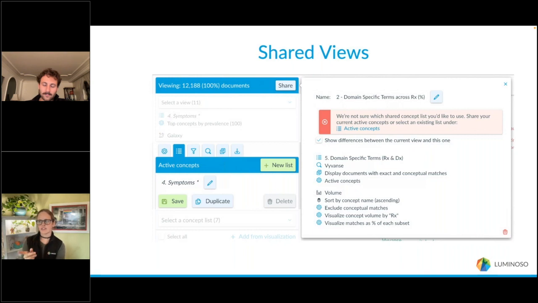There's a share button at the top. It shows us how many of the documents are being viewed. So if you have a filter applied, that's going to go down. It's going to show you how many documents are in there, what feature, how it's sorted, etc. So please use that. And if you don't have a concept list saved, it will remind you to share that concept list or to save it to make sure that it's reflective.